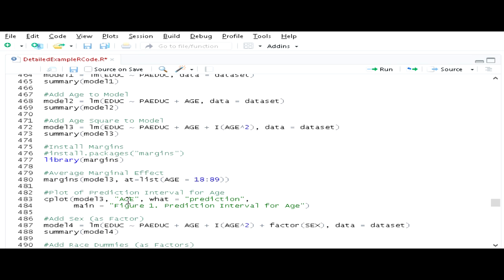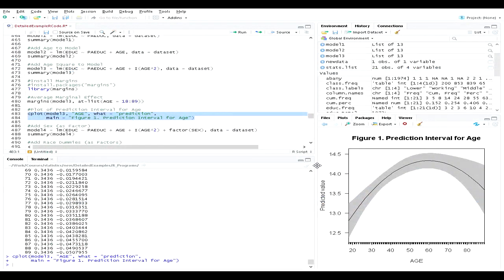We want to plot the value for age, and this what option basically tells us that we can include some kind of a confidence interval, which again we'll talk about a little bit later in a future video. And I'm just going to include a title that shows that this is a plot of the predicted interval for age. And so if we run that, and then scroll out to the larger view, we can see that R has created a plot of the predicted probability of age, which you can see is curvilinear.